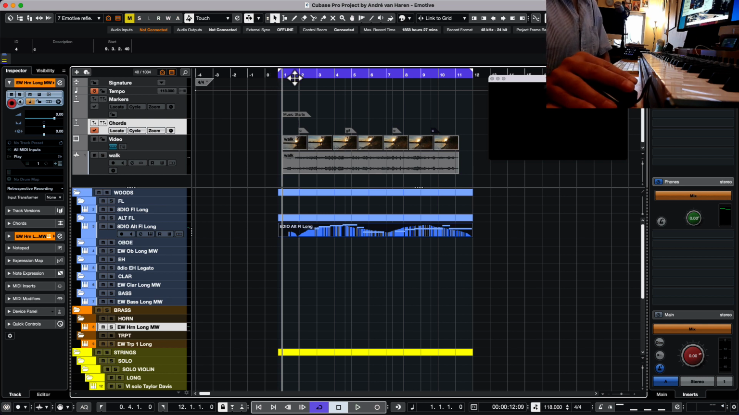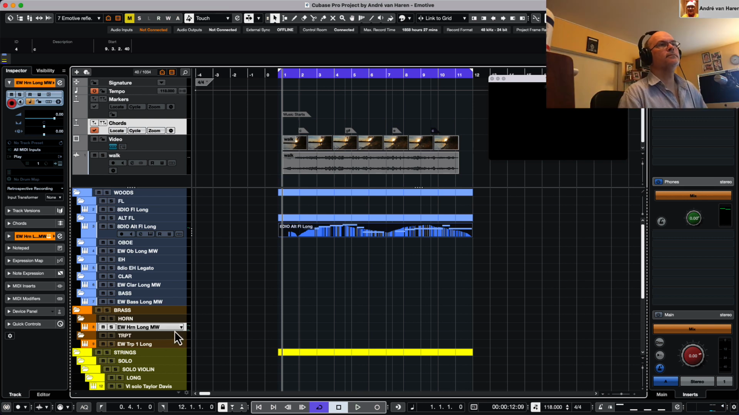So let's have a recording. And this is Emotive bass. And just to have a look which one, this is the East-West horn, solo horn. Okay, let's have a go.